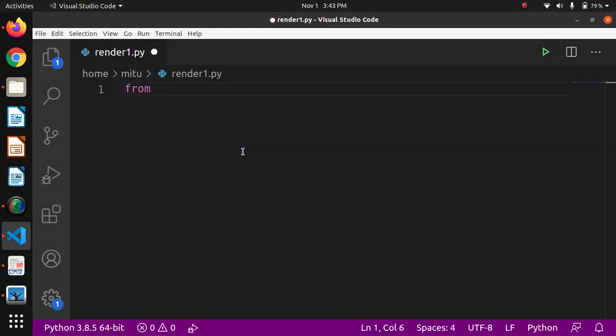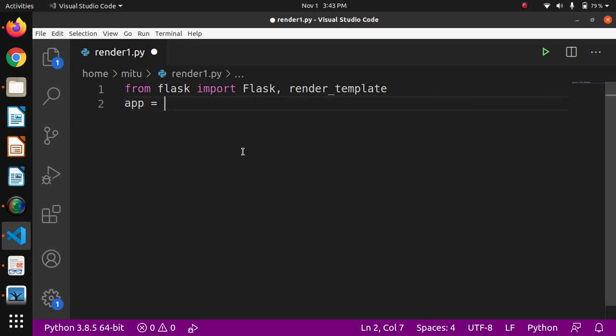So from flask import, and here I need to use render_template. Yeah, this is the function that I require here to render another HTML page from the original page there.